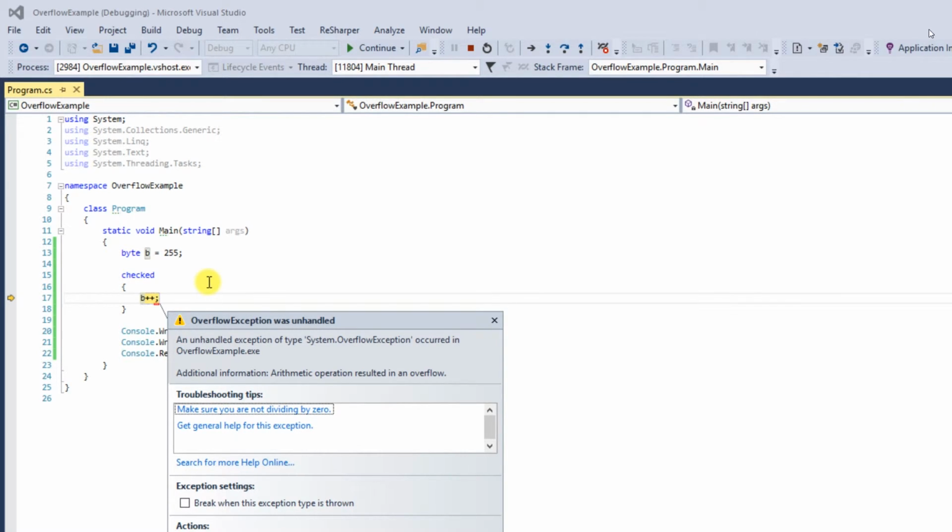And also, had we just not used checked, we could have done a try and a catch, which is some error handling, which is something we're going to look at in a later video. But we could have had it pop up a nice message, you know, oh, you've passed the max value for this variable, whatever. It's up to you. But that's overflow in a nutshell. I'm not going to go into too much detail because that's basically it.